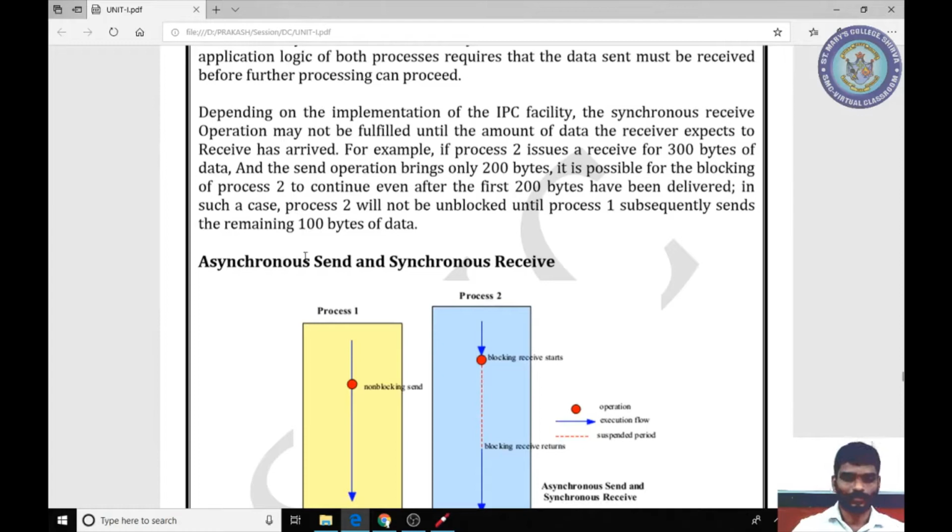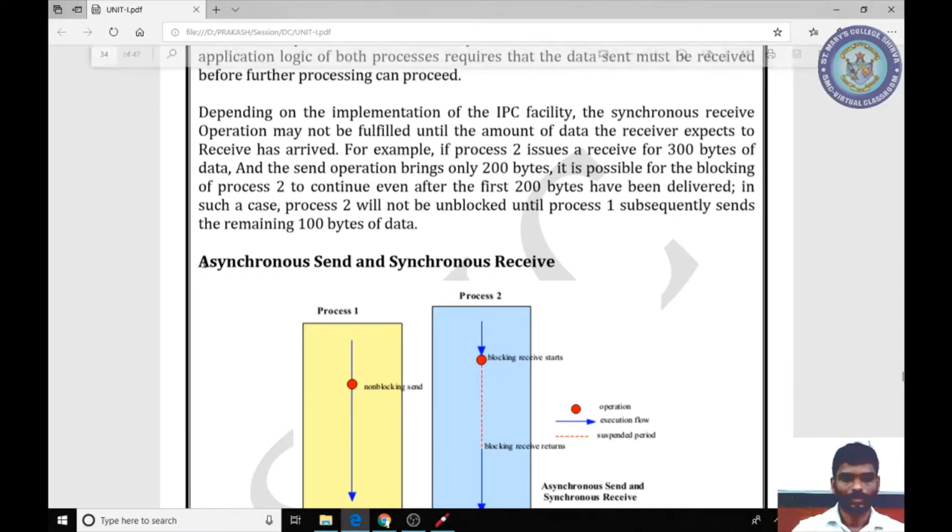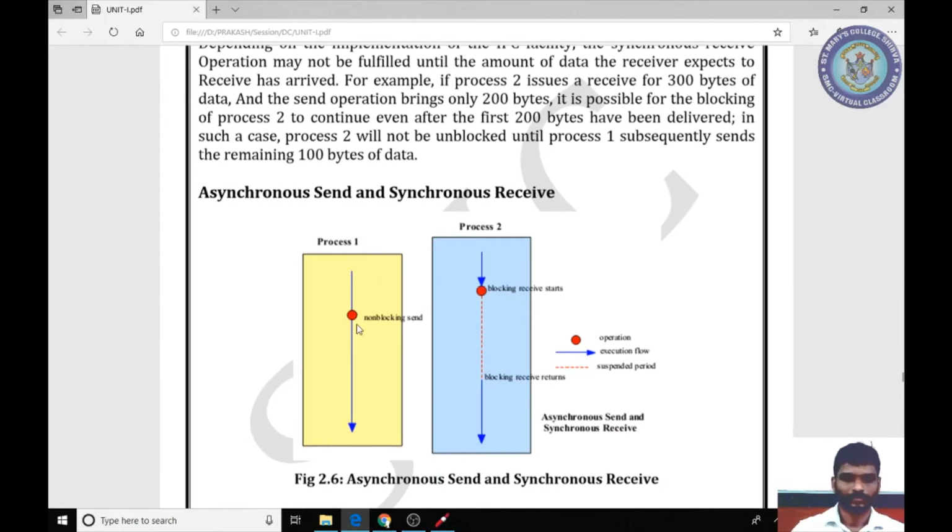Now the second case, asynchronous send and synchronous receive. In this case, the sending process is non-blocking. It will remain in the unblocking stage. Even though it starts the sending operation, it will not enter the blocking stage. And the receiving process is in the blocking stage because of synchronous receive. Here the process issues the receive operation and enters the blocking stage.